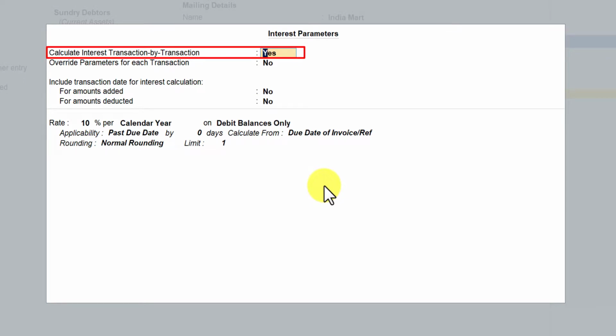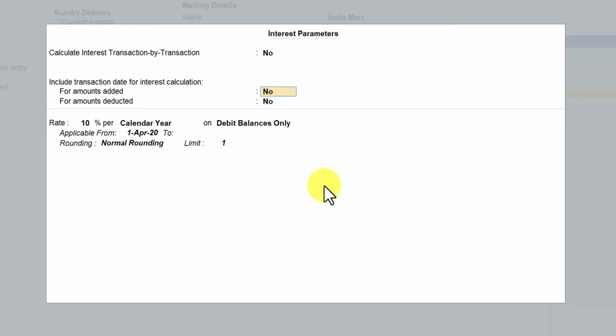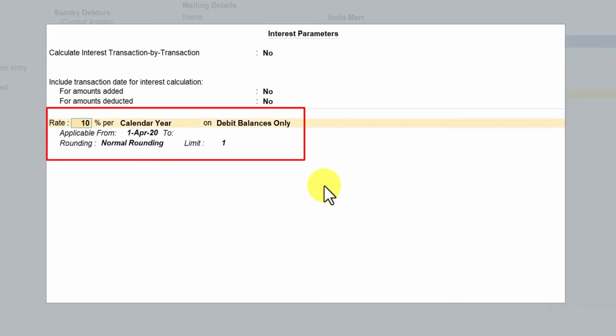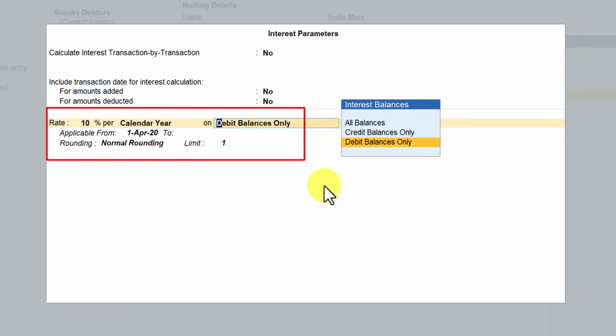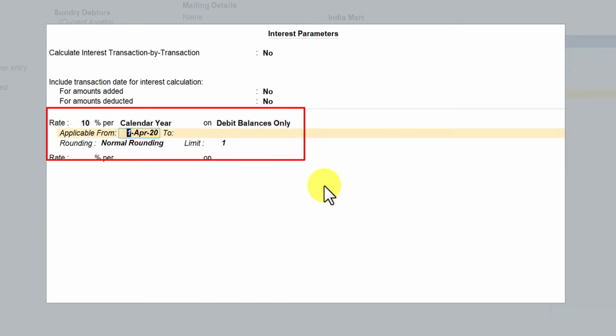So I'm going to come here and then I'm going to say no, enter. And now if you see, the parameter at the bottom is changed, we will see that later. Basically, since you don't want to calculate interest transaction by transaction, it is now going to calculate interest on the running balance.